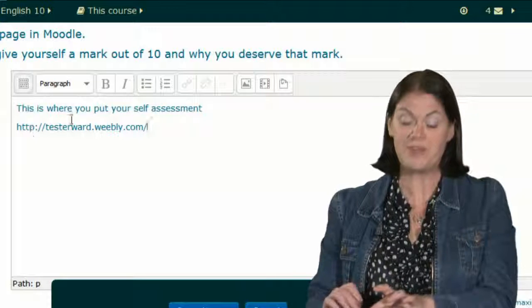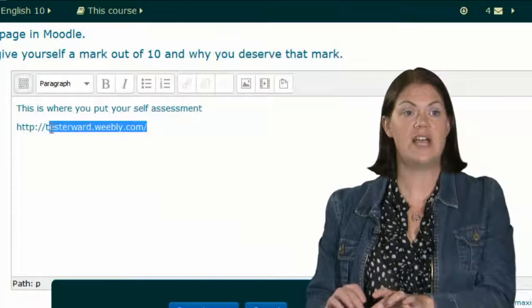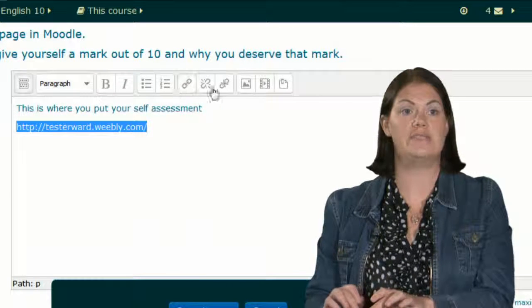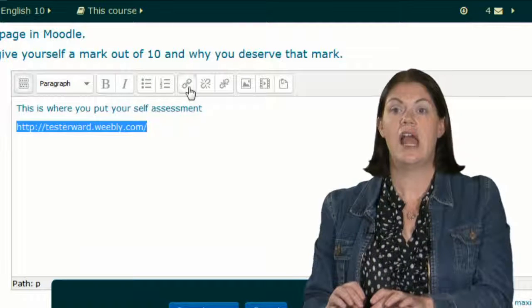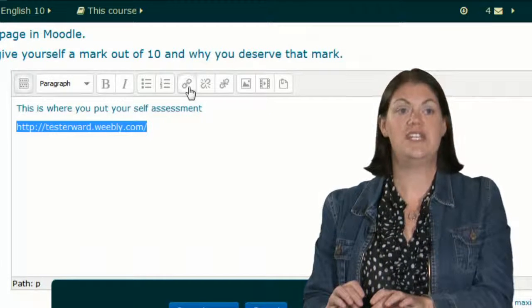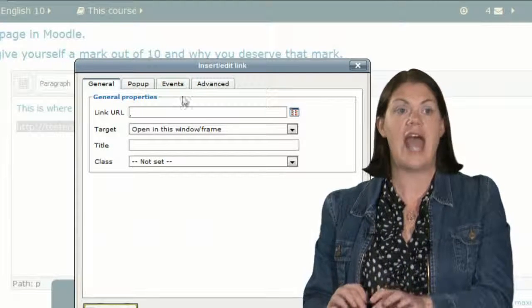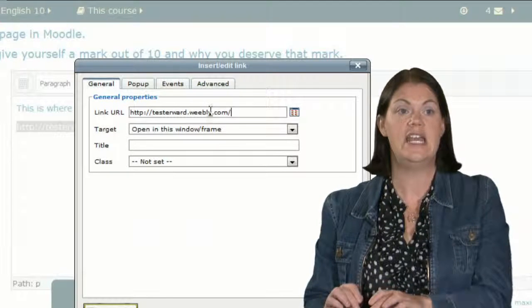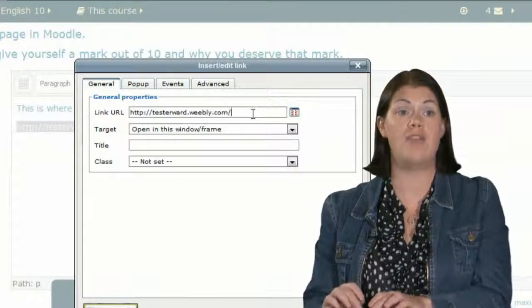All right. So once you've got your URL there, you're going to highlight it. And along the top, you'll notice that the chain link button starts to pop up. So you need to click on that hyperlink right there. And what you need to do here is copy and paste, hit that Control V again into the link URL box. And again, your URL will come up there.